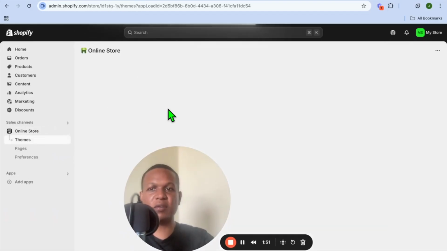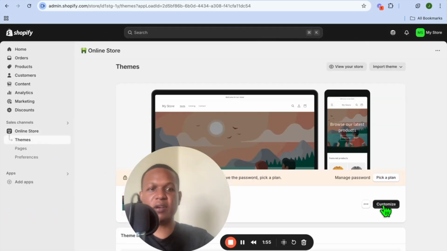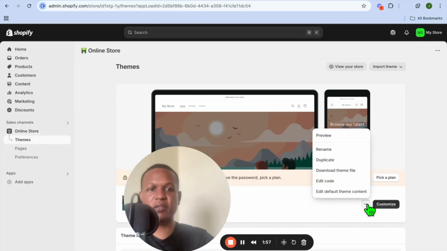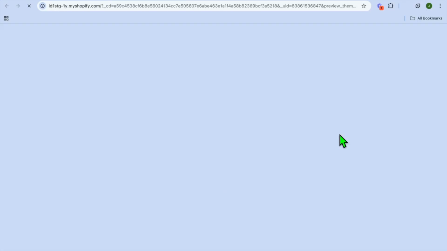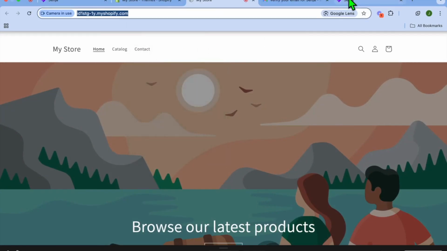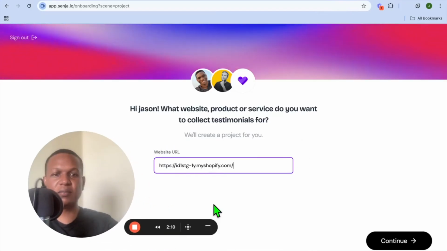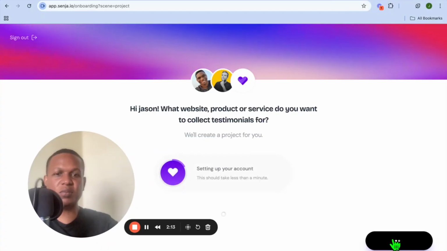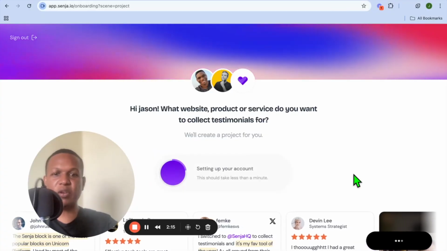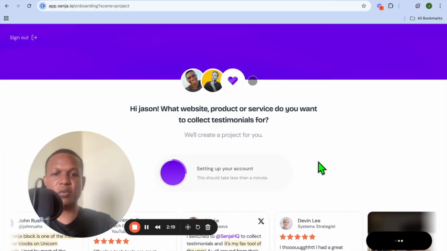So let me do that real quick by selecting online store. Then from there, I can quickly tap on the three dots right here and select preview. Then I'll just collect my URL by copying it. Then we'll go back into Sendra and I'm going to paste it right here. Now I'll tap on continue once more. After tapping on continue, you're going to give it a few seconds while it sets up your account.